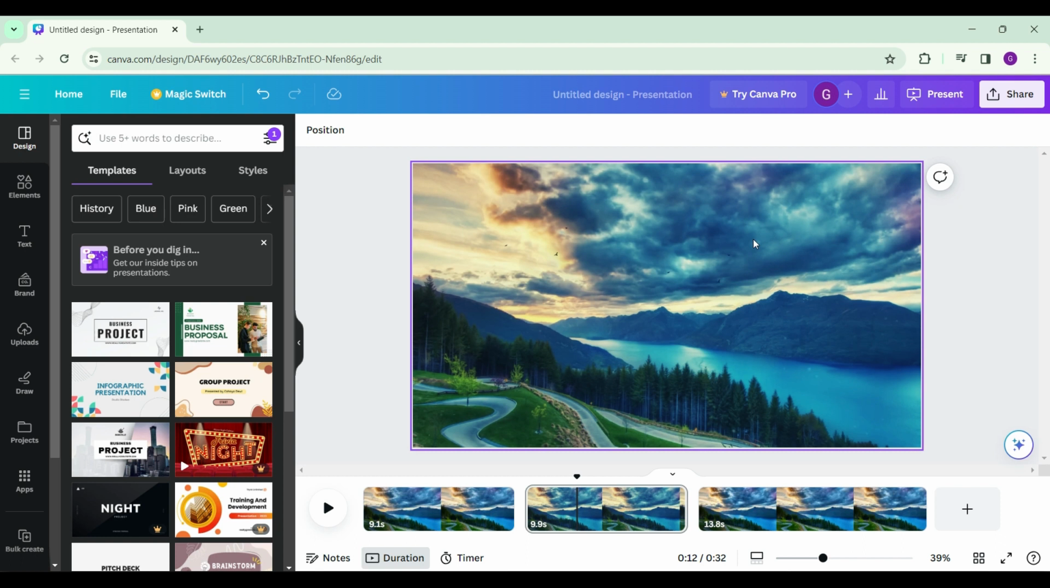In this tutorial, we're gonna show you how to edit videos using Canva. Here I already have a video uploaded and set as my background. Now I want to edit this video. So let's see what to do.